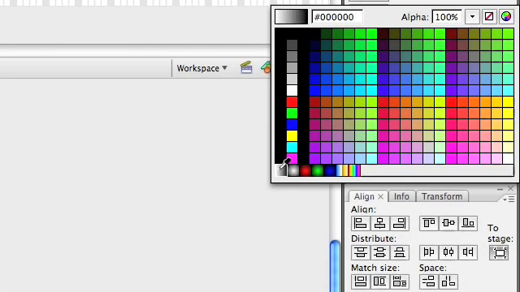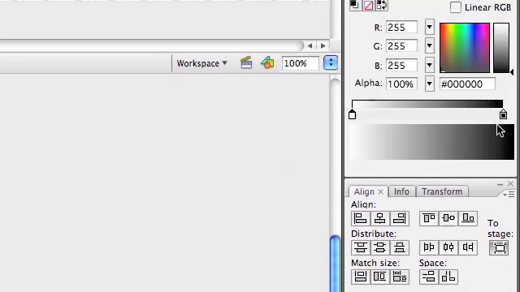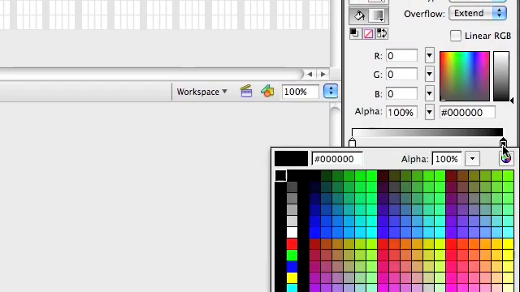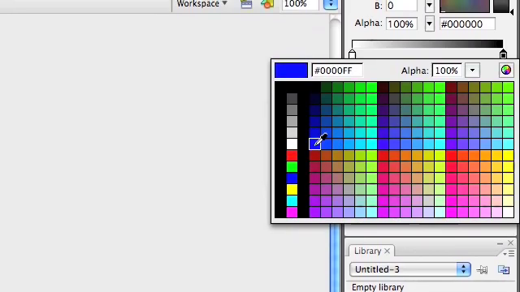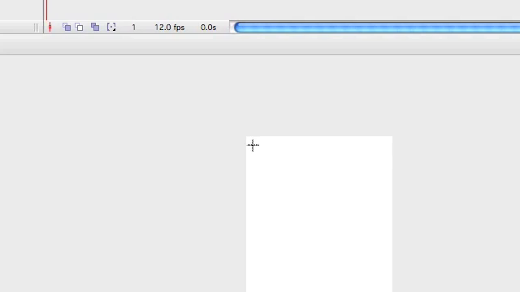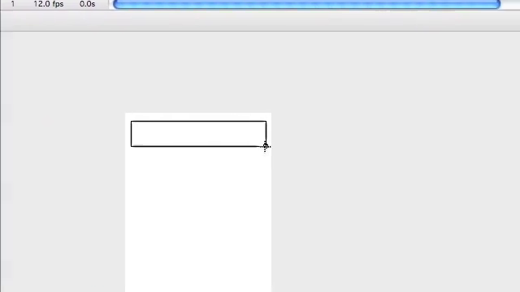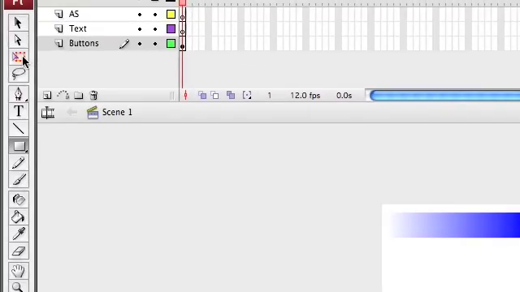What we're going to do here is grab the rectangle tool. I'm going to click here on the bucket, and make a gradient. Let's double click here, and for the sake of it, we'll make it blue. It's not going to be the prettiest looking thing. So we're going to go ahead and drag out your button any way you want.